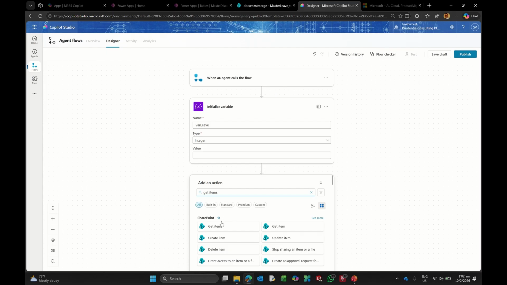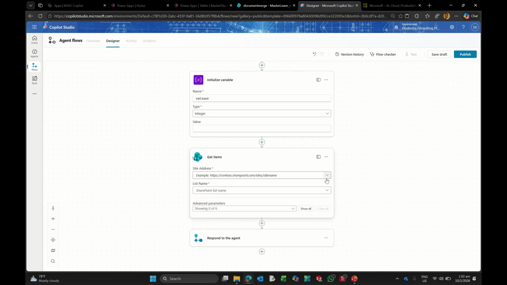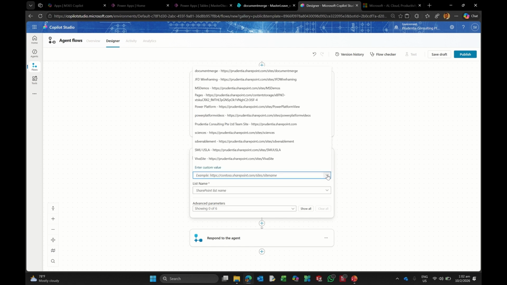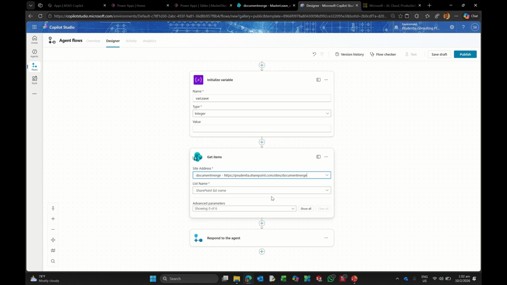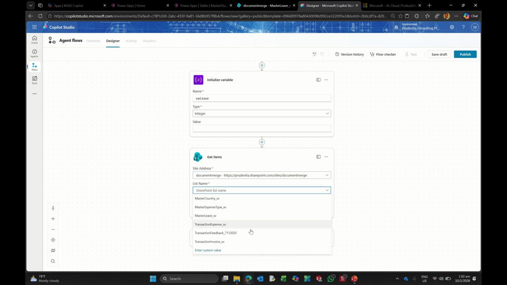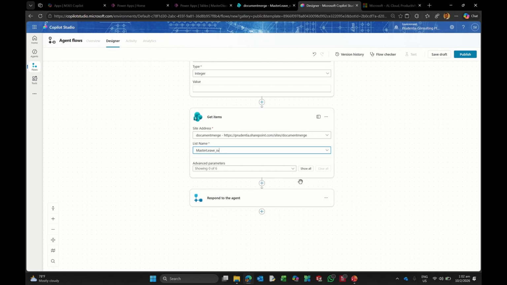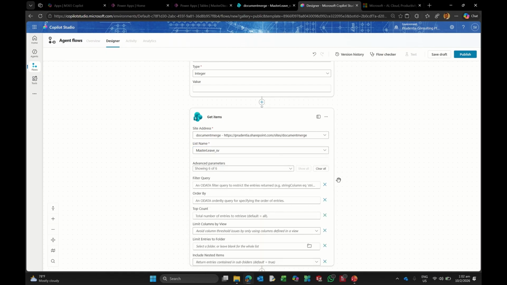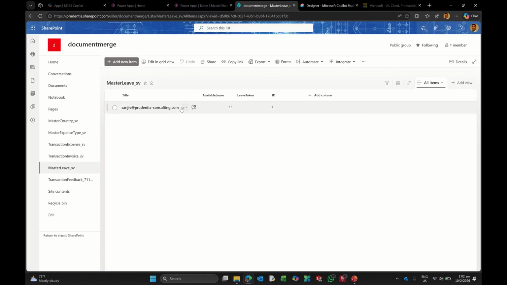So I go here and I say get items, and then my list is going to be the document merge list. It takes a little bit. I'm going to say document merge. And in this, the list here is going to be var leave, I believe. Yeah, master leave. And here, if I say show me all the advanced parameters, to filter, I'm going to say the title column is equal to, and then I'm going to get my email address, right?